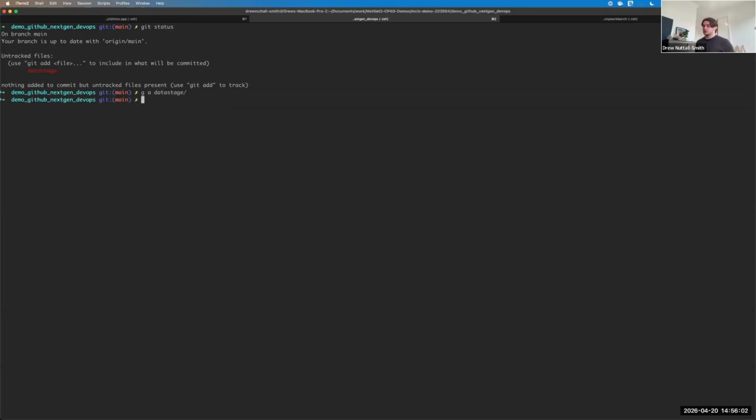Now worth noting at this point, I'm using the command line git tools. You can use whichever local git client you prefer.